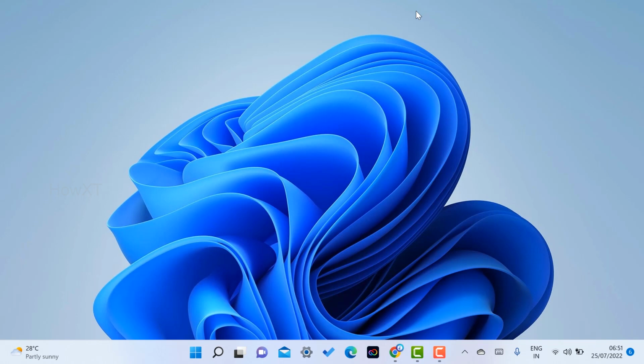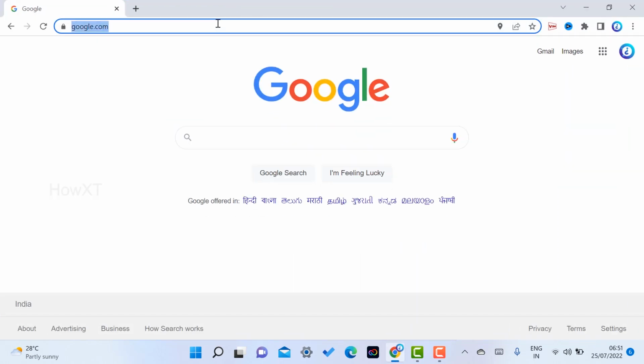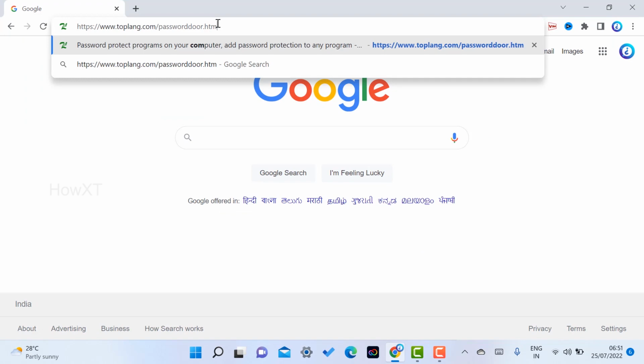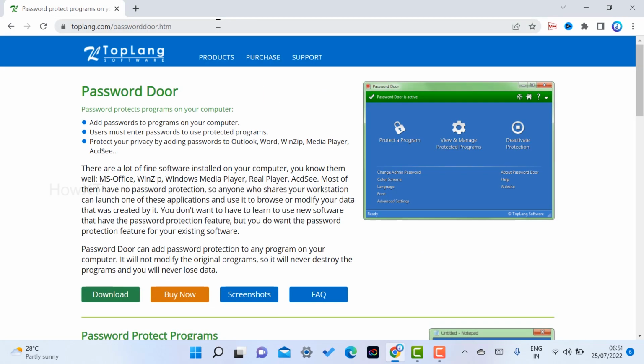From my laptop, I just open the Chrome browser and go to this link, taplong.com, called Password Door. I've given the description link, just click the link. That link will direct you to Password Door.